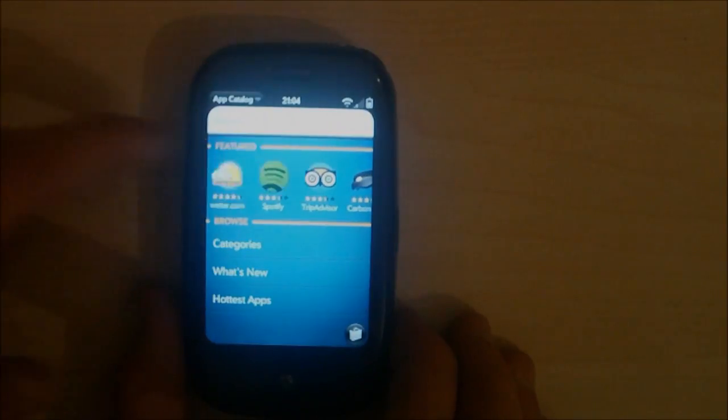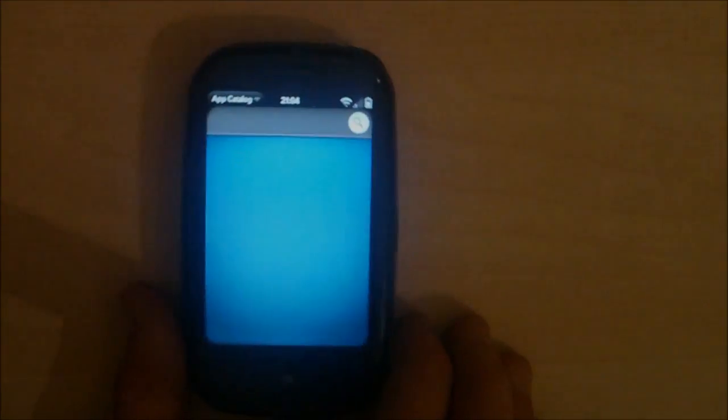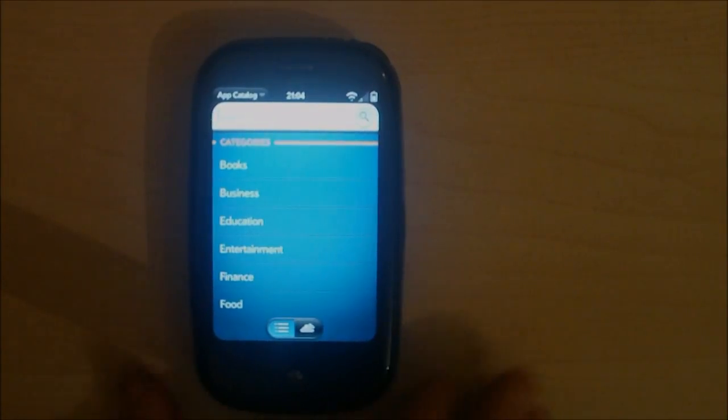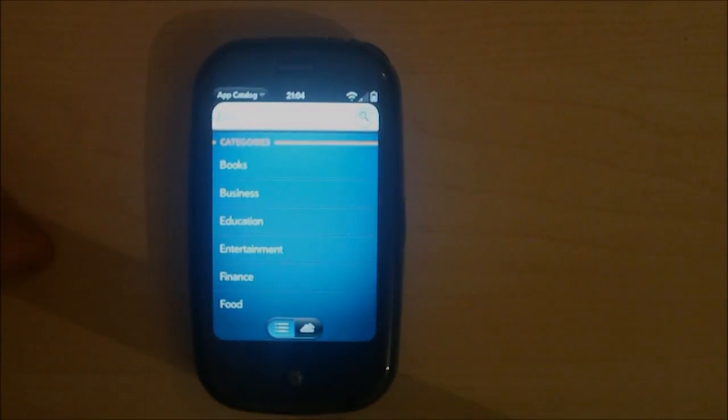And you've got your featured ones here, and this is pretty snappy. This is a 600 megahertz processor. At the moment I haven't put freeware on it, and I haven't got any patches, but I will make a video showing you how to do that.